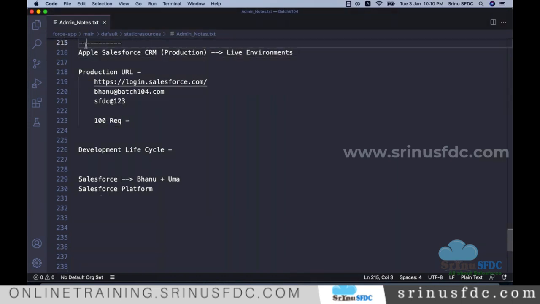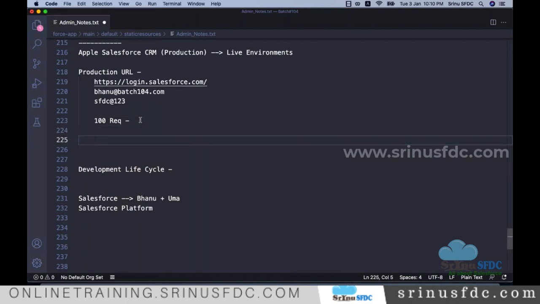Maybe this Apple company doesn't have any IT department. Maybe they might have an IT department, but they don't have employees who know Salesforce. So at that time, what these companies do is invite some companies for bidding. There are some companies like Wipro, TCS, CTS, right? So they invite these companies for bidding. Maybe one of these companies wins the bidding, right?